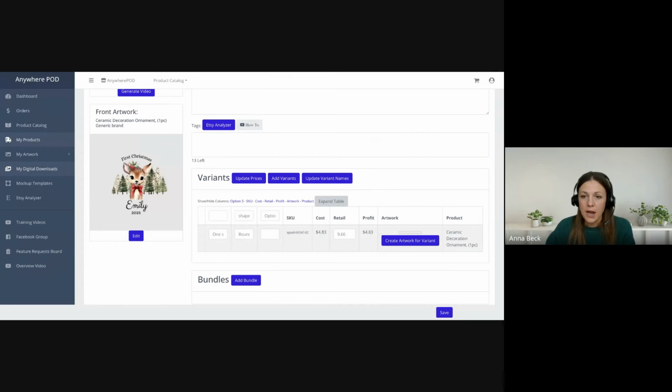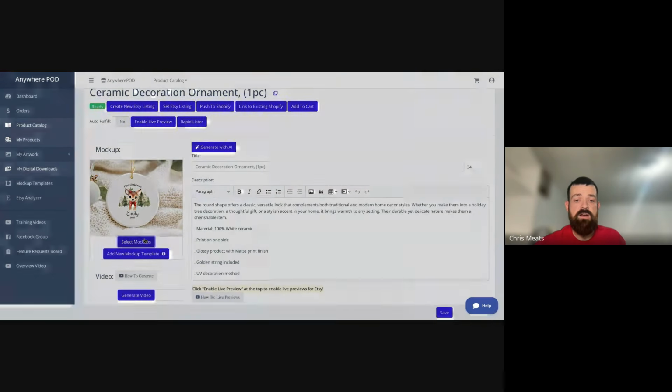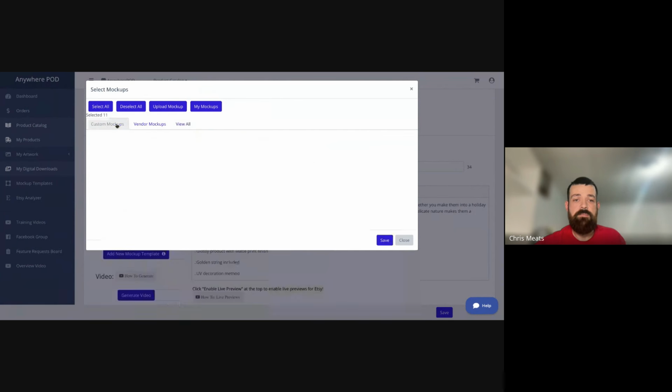Okay, Jennifer asked, can we download our mockup? Yes, so any of the mockups that are here, you'll see we have them separated here at the top between your custom mockups and the vendor mockups. Any of these inside of here, you can right click and just click on save image as, and it'll save it to your computer, and you can use it or do anything you need to with it from there.